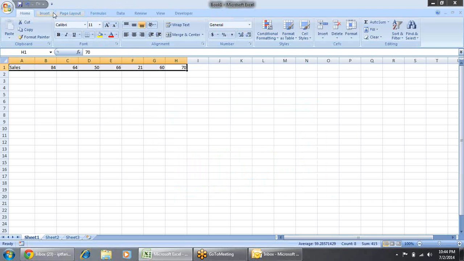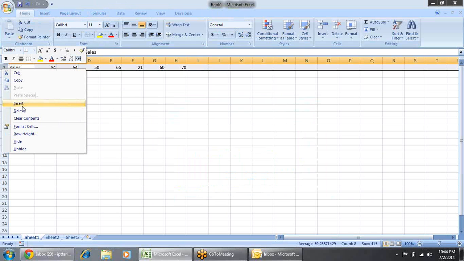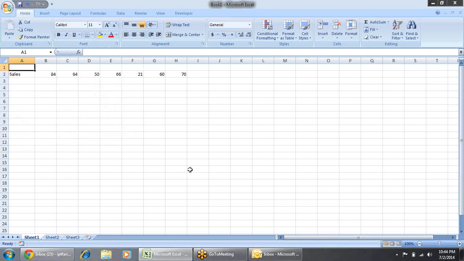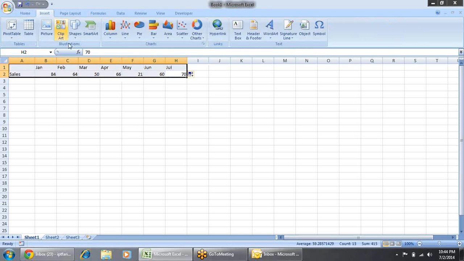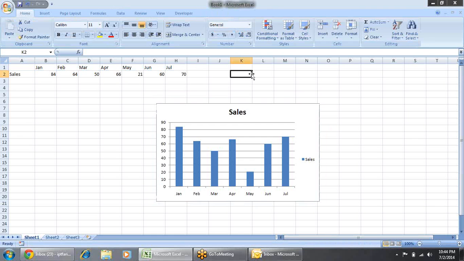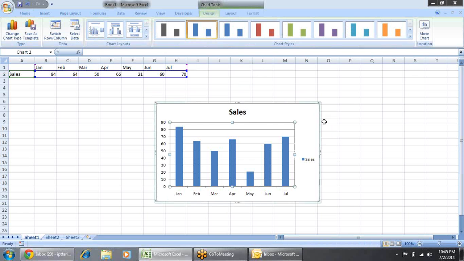Chart has some edit options. I just put some months here, a title here, and insert a column chart. In every chart, the main thing is that we should know about each and every content of the chart.